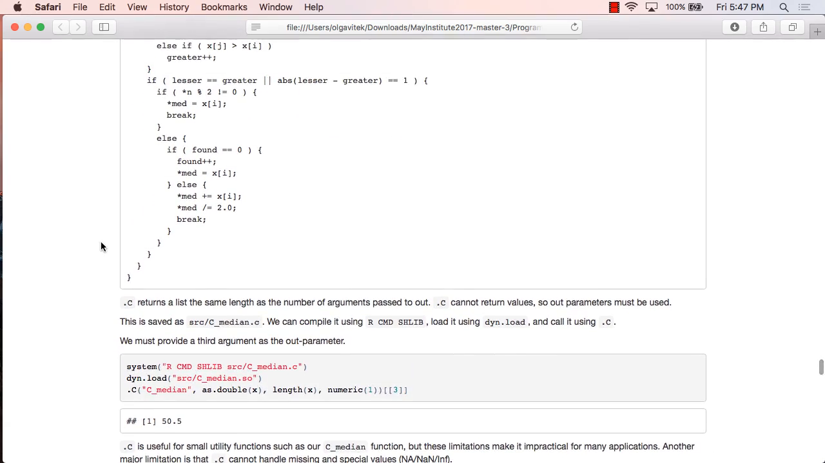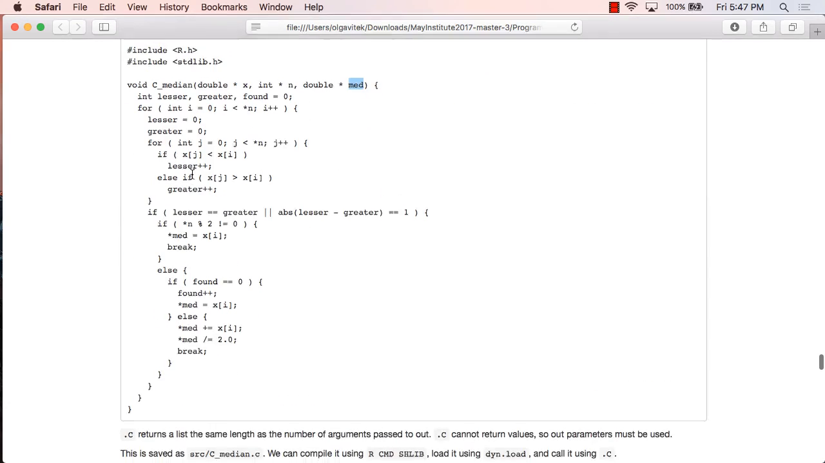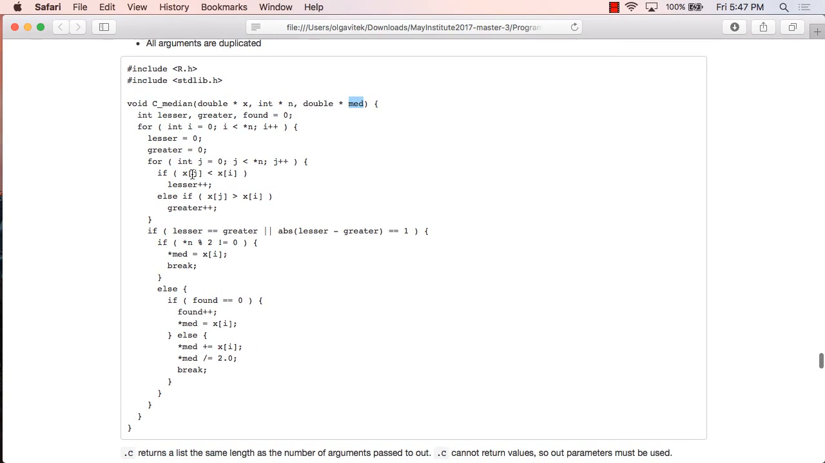A little bit of a weird thing about this .C framework is that what it returns is actually just a list of the arguments that it was given, reflecting any changes you made to them within the function, which is why I have to use these out parameters.